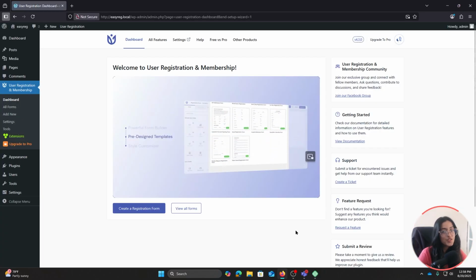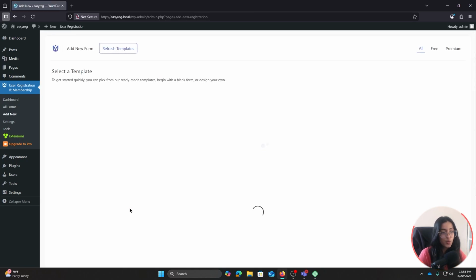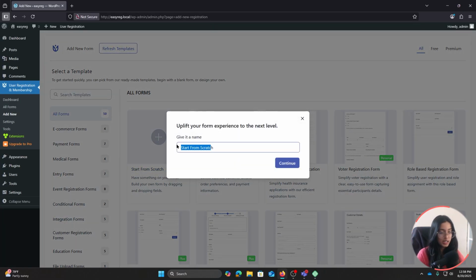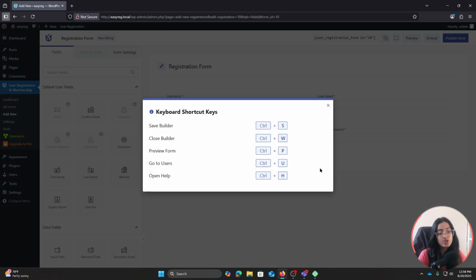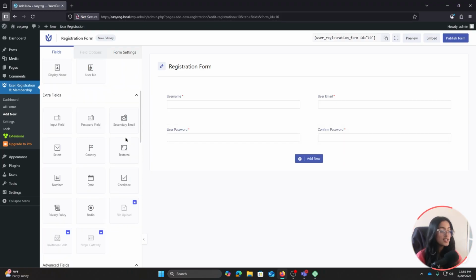Now with the successful setup of our plugin, click on create a new registration form and click on get started. For name, I'm going to name it registration form. Continue. Now these are all the shortcut keys that might be helpful for you while you build your form. Now moving forward, this is how our form looks right now, and you can customize it according to your liking. You can see all of these field options here.